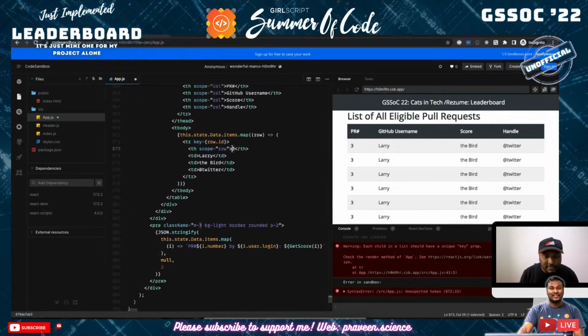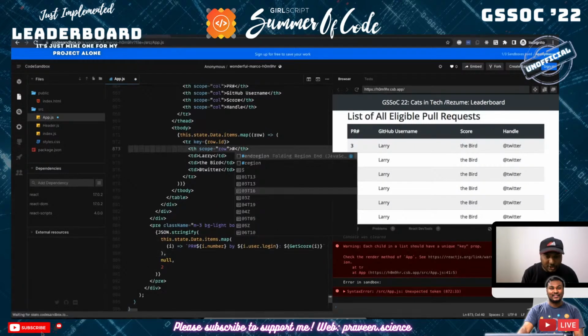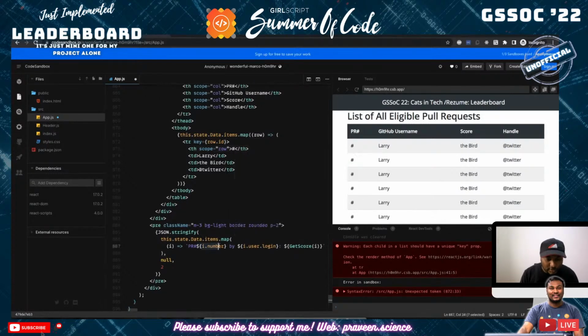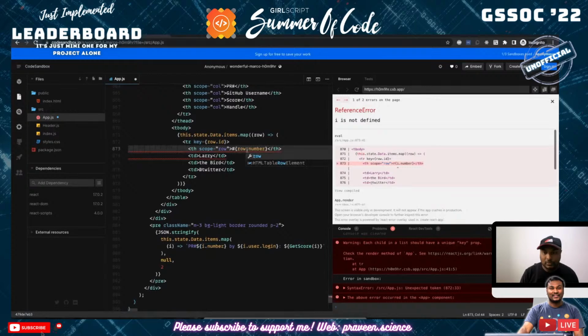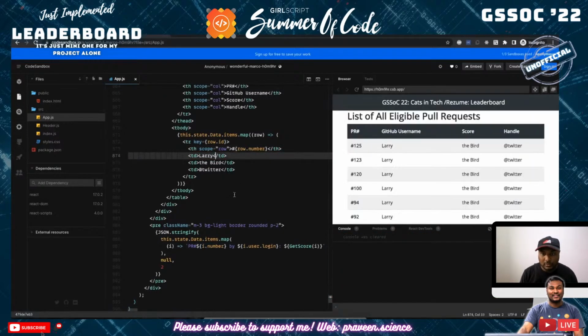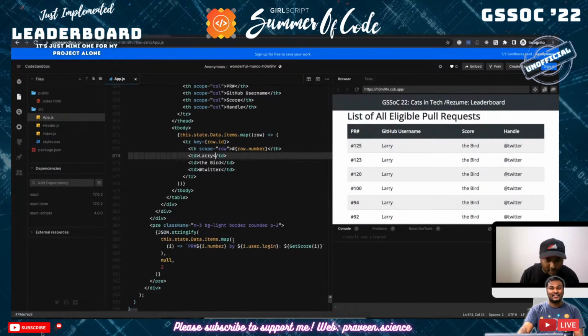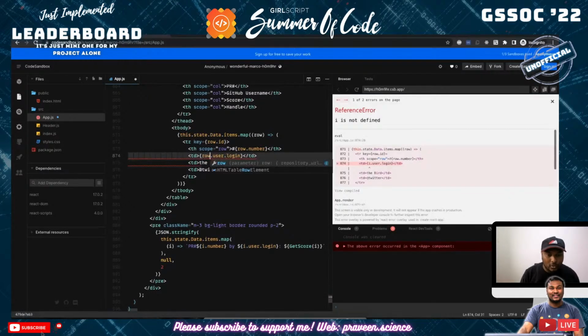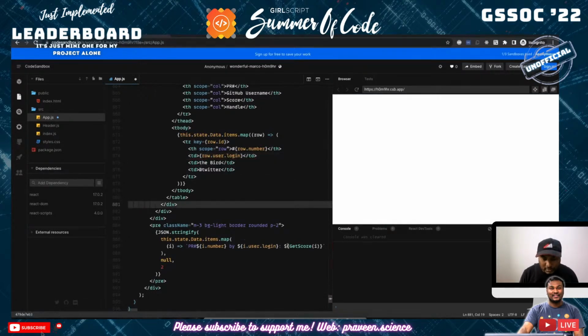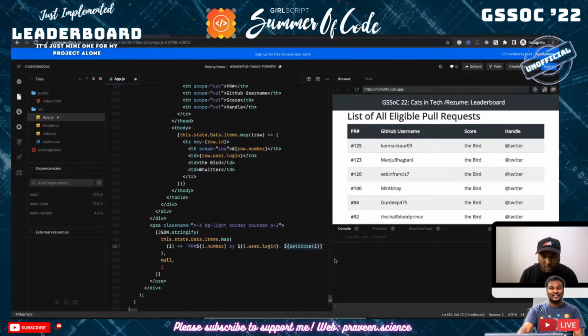Now the first thing is the PR number. So hash, let's use this i.number, which should be row.number. That works. So it's 125, 123, everything is working fine. Now for the GitHub username, instead of i it's going to be row.user.login. Then we need to get the score of row.